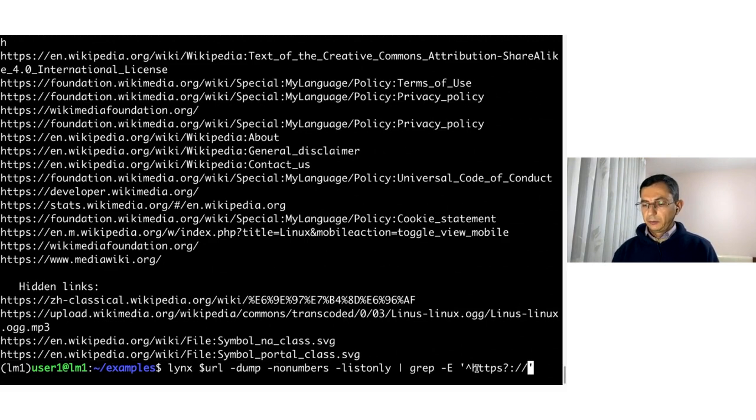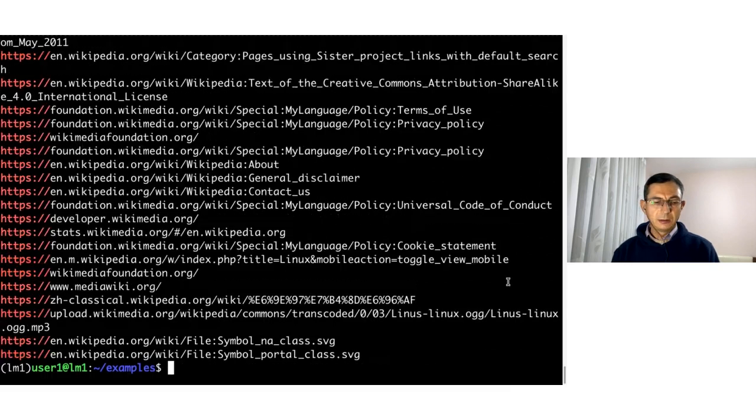If we are matching this HTTPS at the beginning of the line, we are going to keep the line and display it. Otherwise, the line will not be displayed. So we are selecting only the lines that start with this one, eliminating the lines that do not represent a URL.